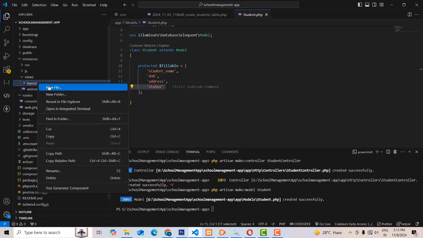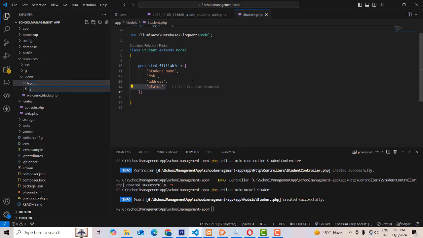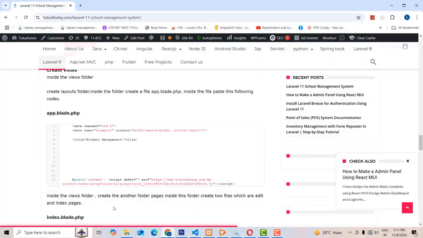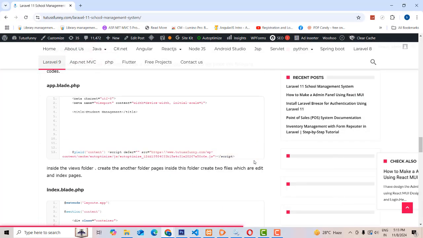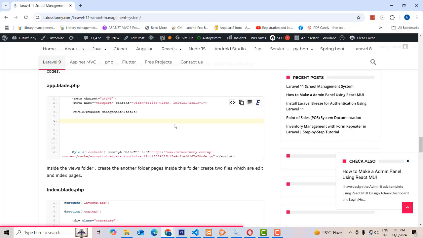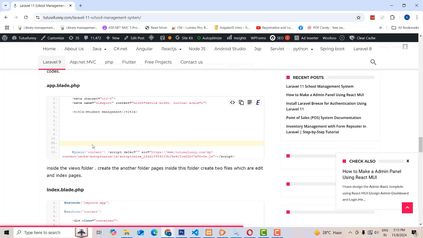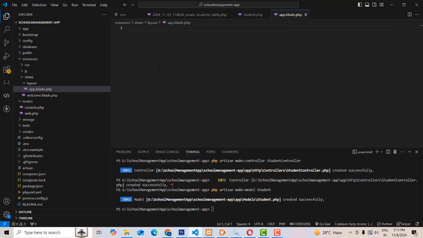Here I'm going to create this new file, app.blade.php. Okay, app.blade.php, the layout file. I'm going to create the layout file, and these two things are all I'm going to create. So I'm going to explain how to create the layout file.